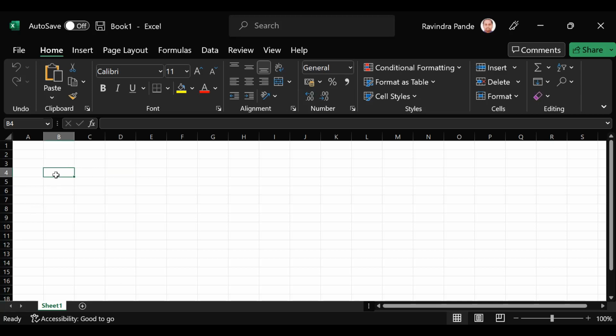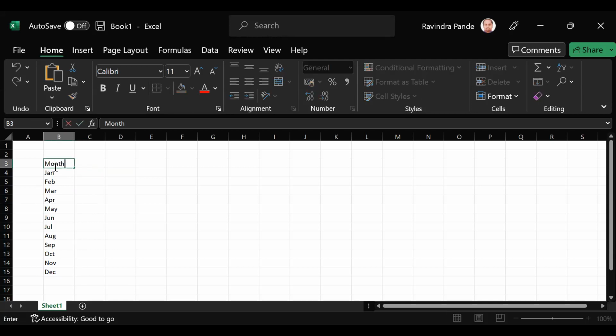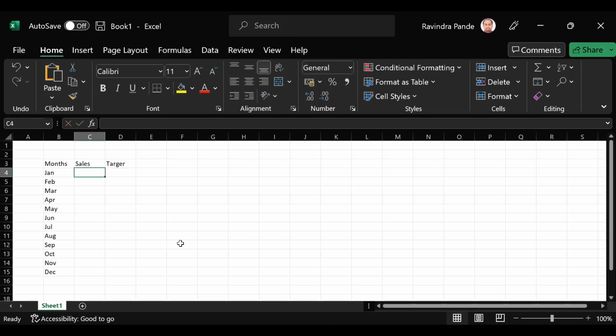Let's put down some months first. JAN, then we have FEB, and then I can take this to, let's say, November or December. So I have my 12 months here. So I'll say months. Then I'll say, let's say, sales figures, sales numbers, and let's say target. Everybody understanding what I'm trying to do here? We are trying to create some data set with the months, sales figure and target.